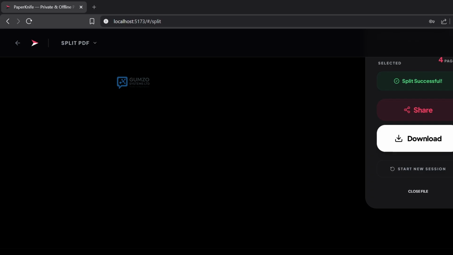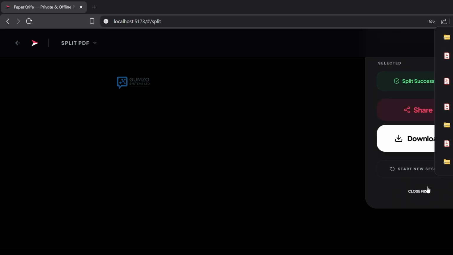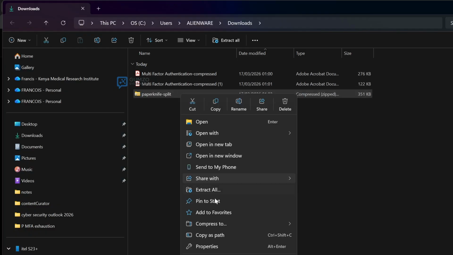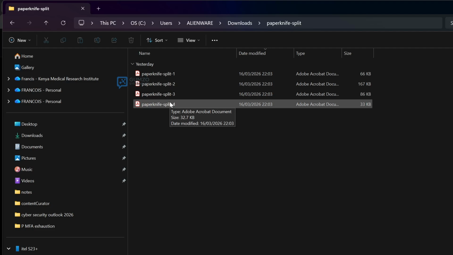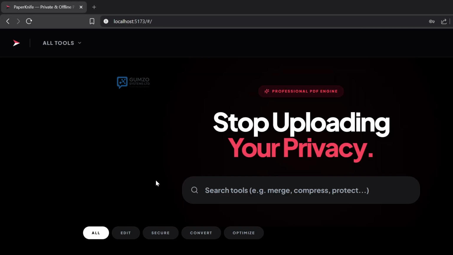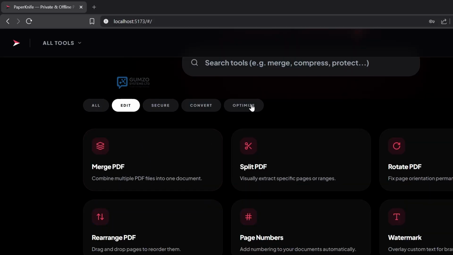Now, I will download. I'll scroll down and download. So let's see the split. All right. So here's the split. Let me extract all. So you can see from that one PDF, we have 4 PDFs, right? Each page, it is its own file. That is the essence. So let's go to the next category. So we have done editing, we've done optimize. I want to do secure.